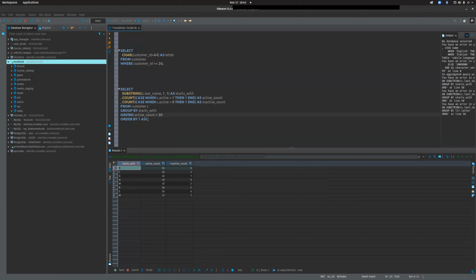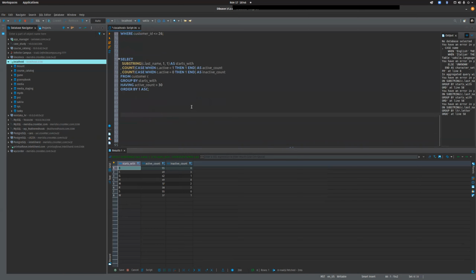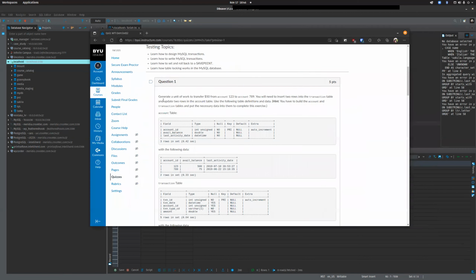So anyways, just as a real quick example, let's just do the exercises. So exercise number 1, and this one we have to do a little bit more. Question 1, generate a unit of work. We transfer $50 from account 123 to account 789. We'll need to insert 2 rows into the transaction table and update 2 rows in the account table.